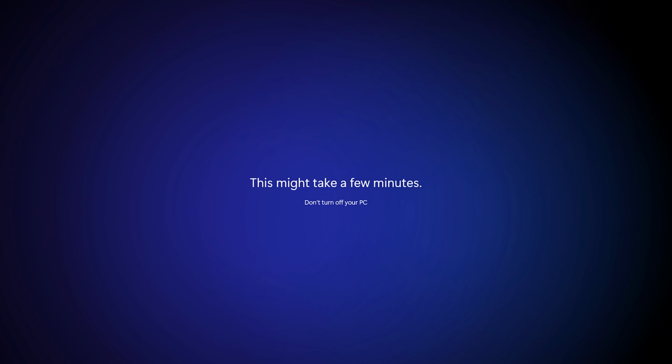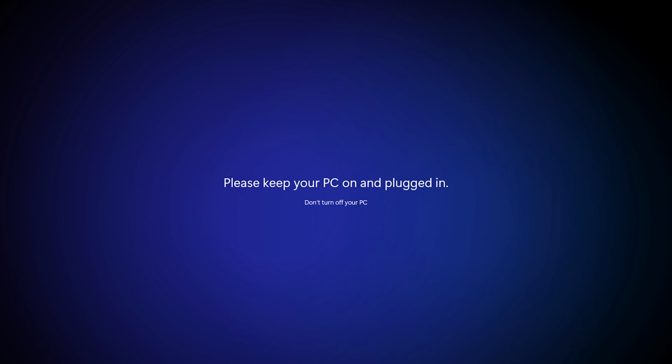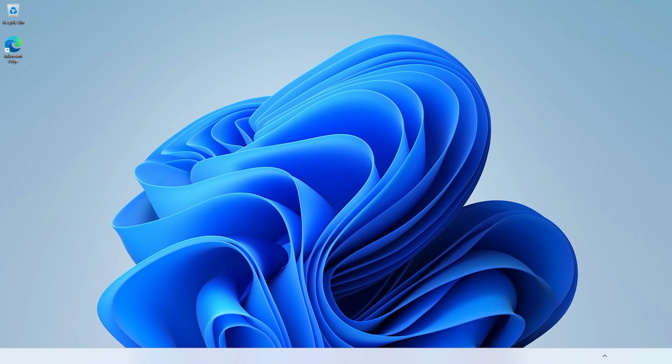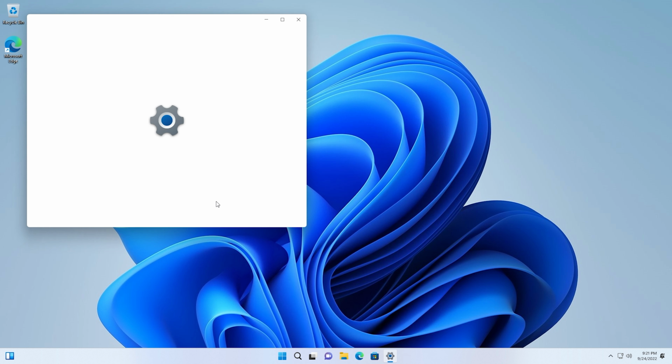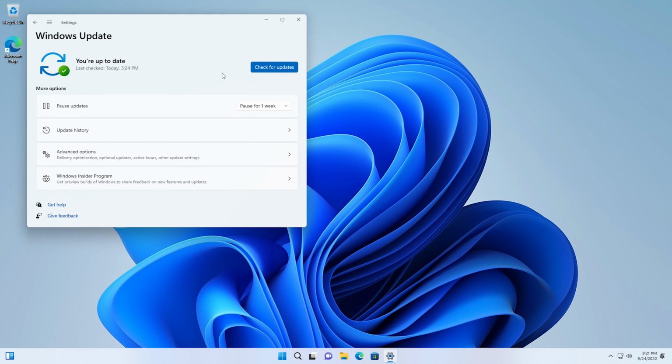Warning, there's some flashing colors coming up here. And there it is. What's going on? Signed in. Flashing colors are over. Okay, we're back at the desktop. It is almost done. So again, I recommend going into Start, Settings, and going into Windows Update and clicking Check for Updates just to make sure you're up to date.